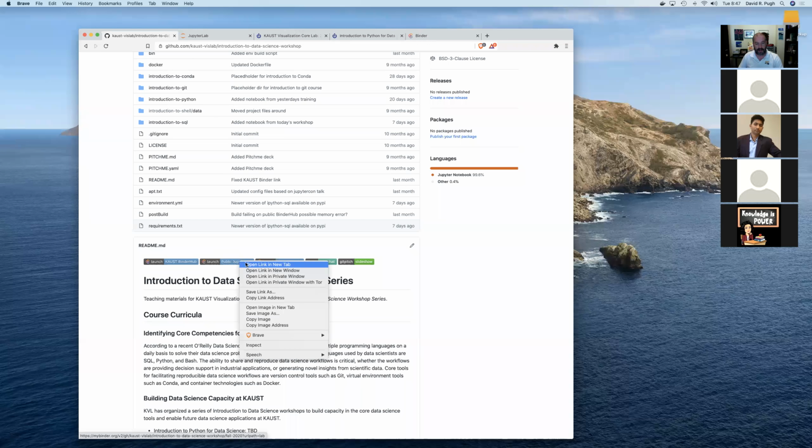So thank you to the entire Software Carpentry and Data Carpentry community that have contributed to these teaching materials. The versions we're using today are a slightly modified version that I have made that is more tuned to the needs here at KAUST. But the majority of the materials have been developed and contributed by the community.